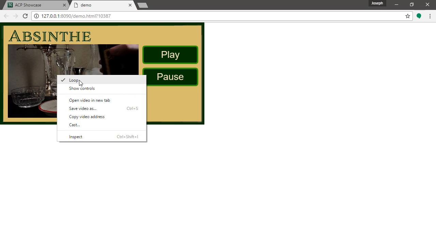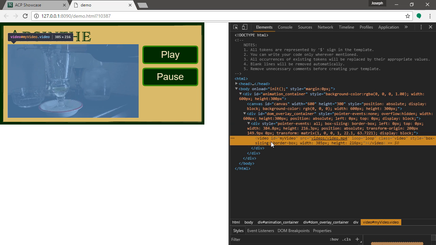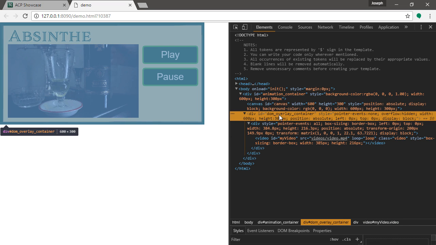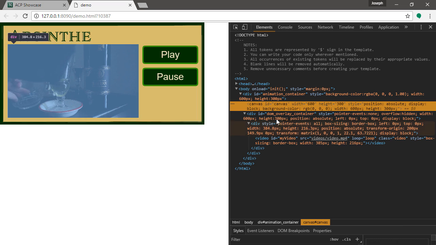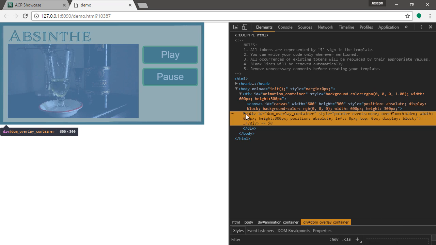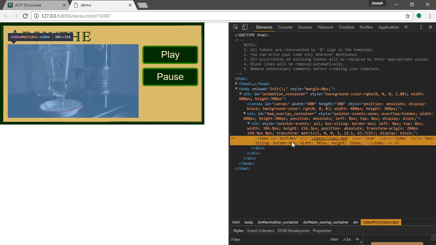But if we go ahead and we do an inspect on this item here, you can actually see exactly what I was talking about. Here's our actual video tag. So it uses HTML5 video tags, and you've got all your different attributes in here. And here is actually the DOM overlay container that exists right above our canvas. So this is the actual canvas here. And then you've got your DOM overlay container that hovers above that. And then within there are any of your specific little components, like our video component here and so forth.